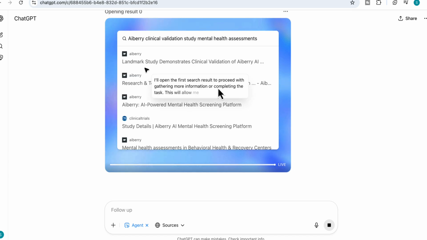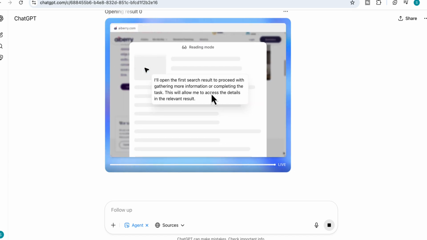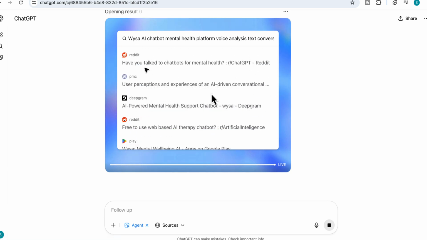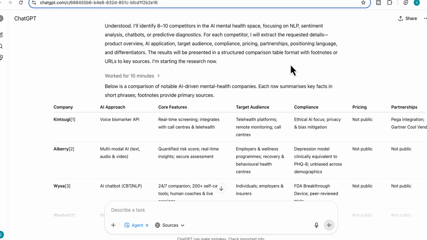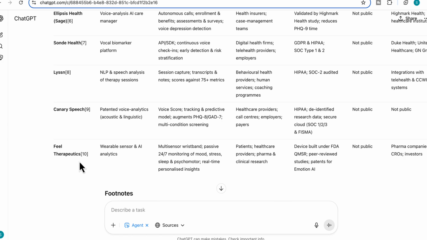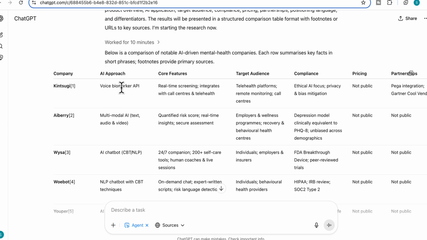I'll open the first search result to proceed with gathering more information. It gives you an idea of what it's actually doing as it processes the information. Okay, so let's see what it's come back with. It's come back with a list of 10 different companies, and it's given me the AI approach for each one.